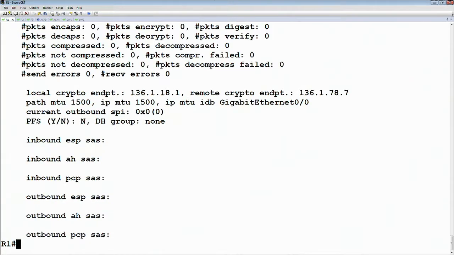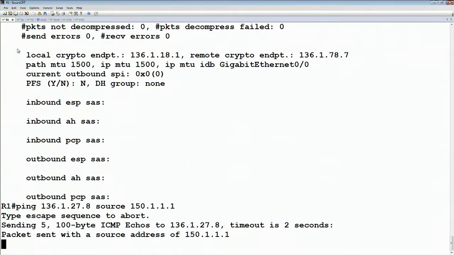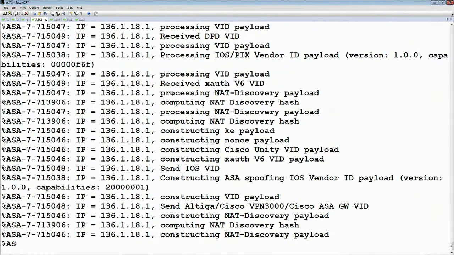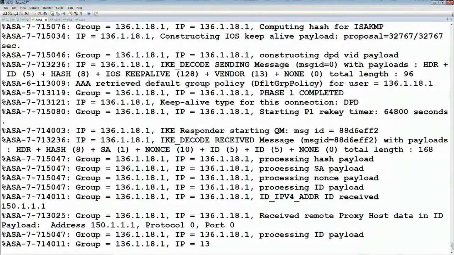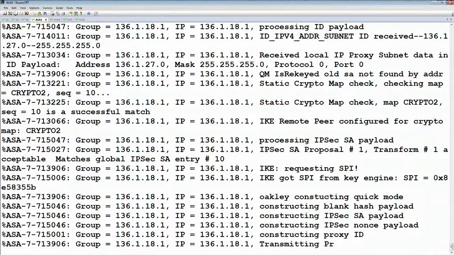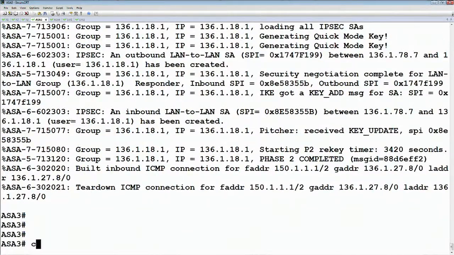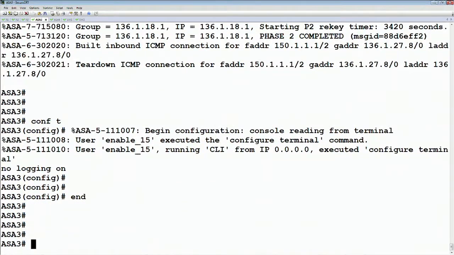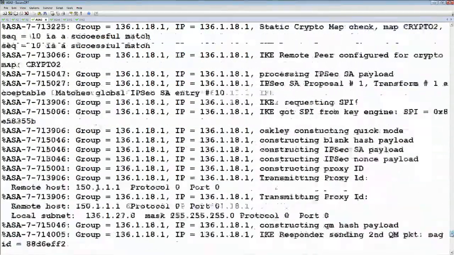So from router 1, let's go ahead and initiate the session again. Let's just do a basic ping, so ping 136.127.8 from our loopback 150.111. And let's turn logging off, no logging on.